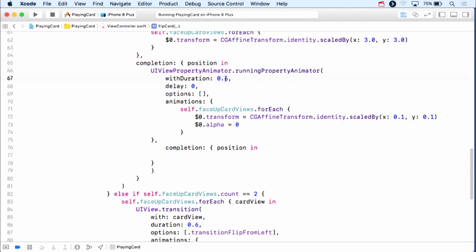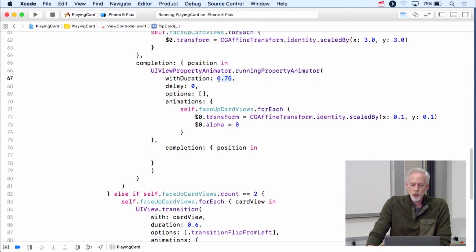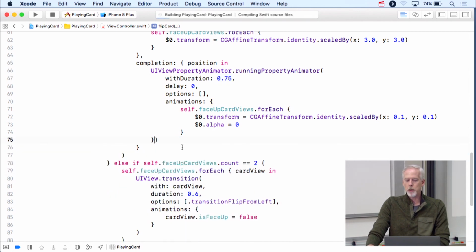And actually, this one might want to be longer, maybe 0.75 or something, because remember, I went from identity transform to 3.0. Now I'm going from 3.0 past identity down to 0.1. So maybe I want to give it a little extra time. You see what I'm saying? To go that extra distance, so it feels like it's coming out and in at about the same time. But again, these are numbers you tweak over time as you're working on stuff. All right, so again, let's just see if this is working. Now I have our completion thing in there.